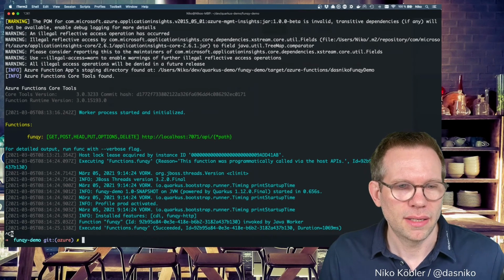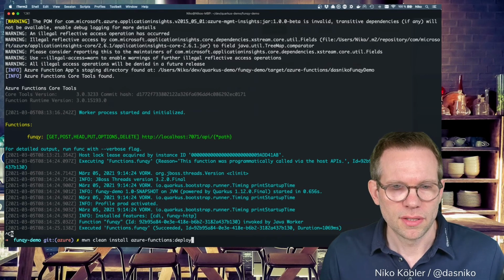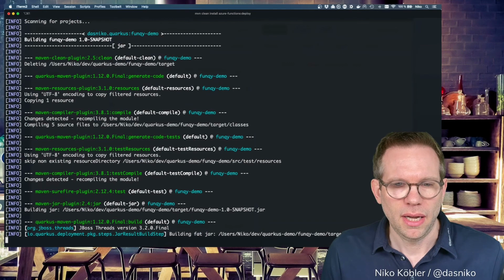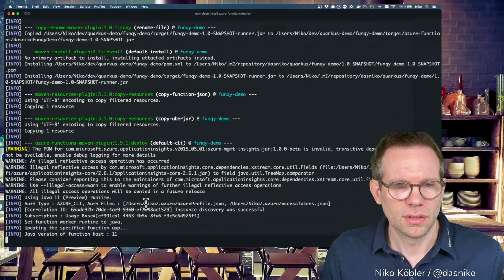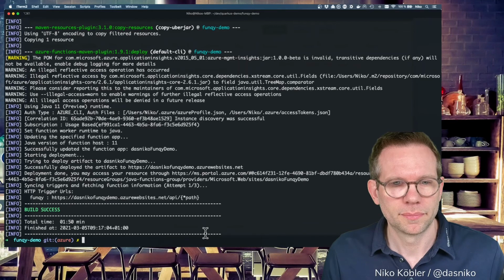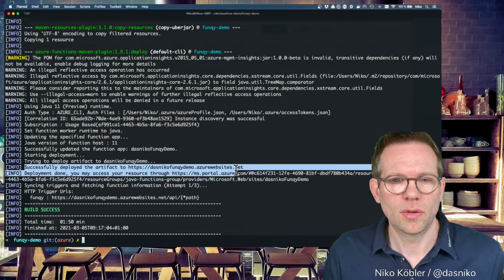So let's stop it, and then we will deploy all that stuff to Azure Functions. It's the same Maven clean install, azure-functions, and it's deploy. Just this one, and then we will also do a build, a full build of the project, and then we will see that all this stuff will be deployed. So it's using the Azure profile settings on my local machine, and so updating the specified function app. Java version of function host is 11, and this will take some time to deploy this stuff to the cloud. So the deployment is done, and in our log output we see successfully deployed the artifact to HTTPS, does Niko Funqy demo Azure websites net.